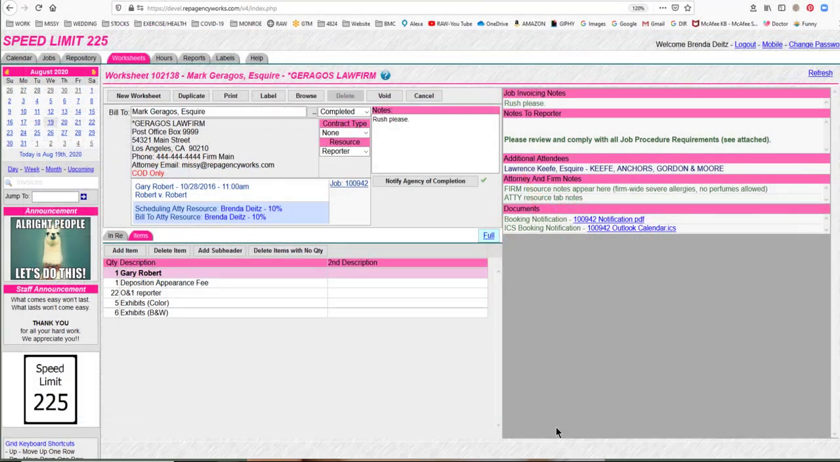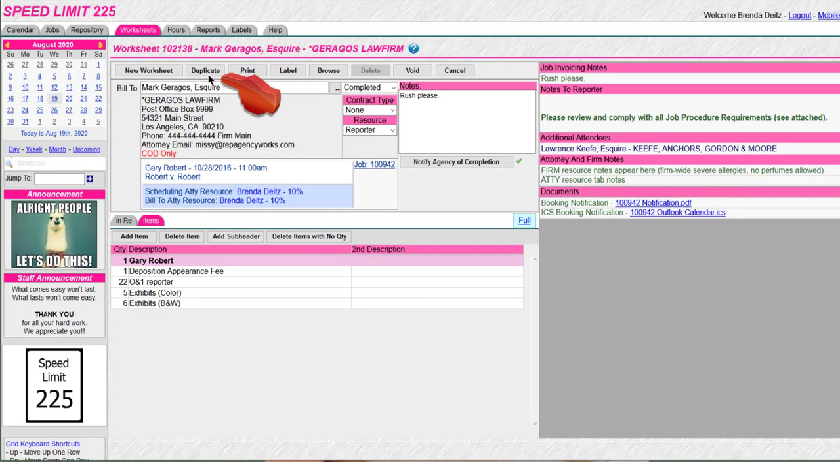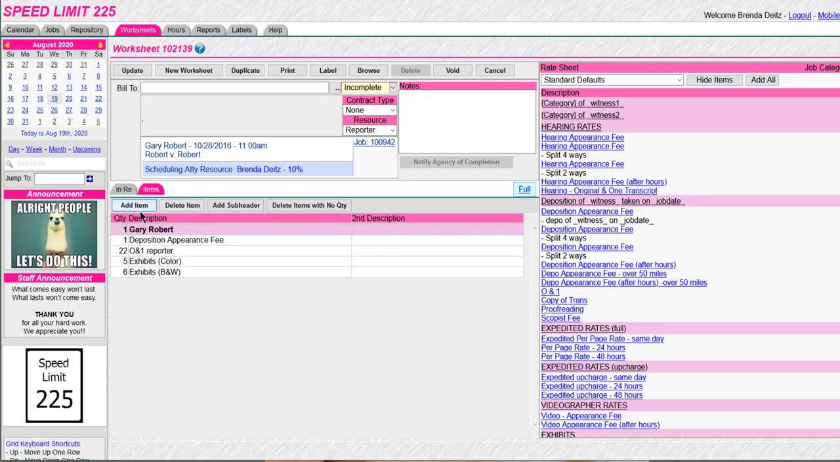All right, let's say you have opposing counsel for the same job. You need to bill someone else. If at any point you have a lot of line items that will apply to the next invoice as well, you can just click Duplicate here and it will pull them over into the new invoice. Just copy them over. You can add the new attorney's name and go on from there.